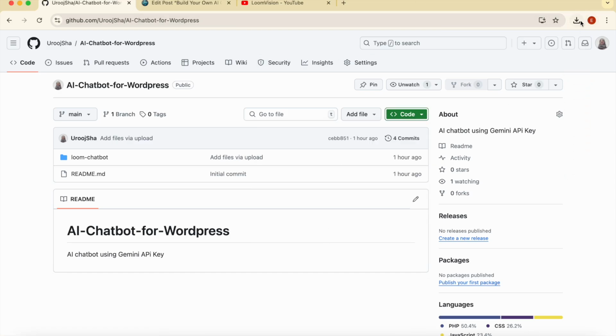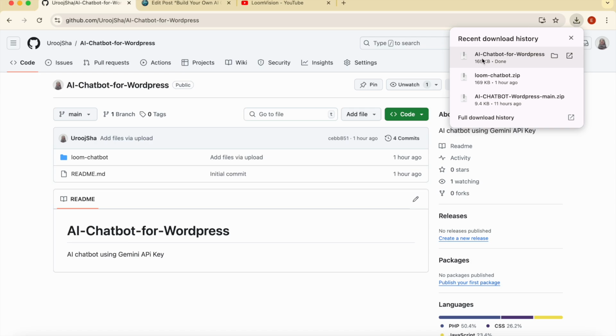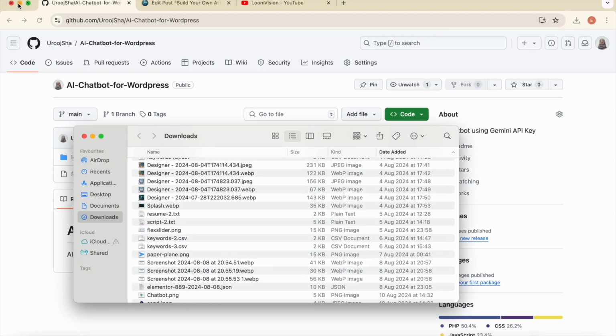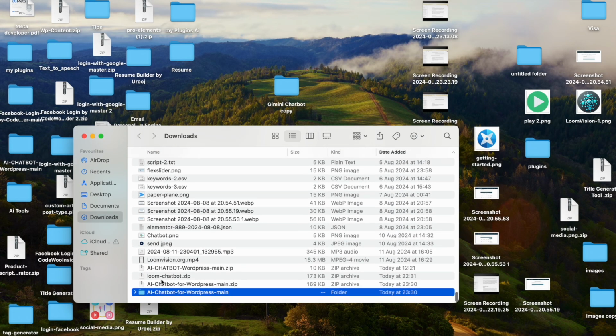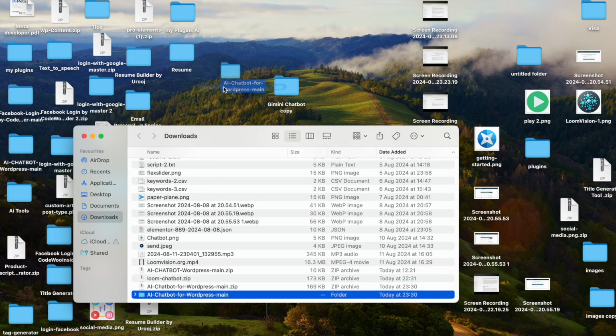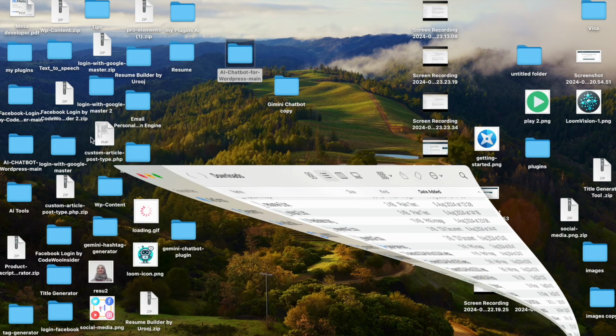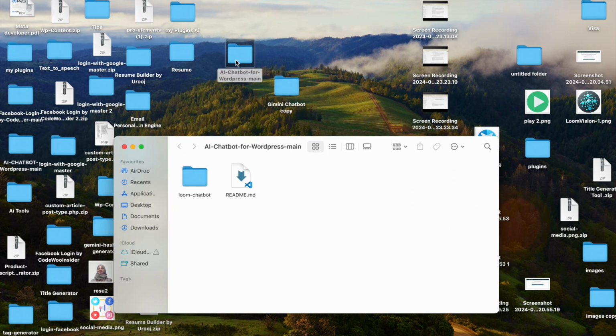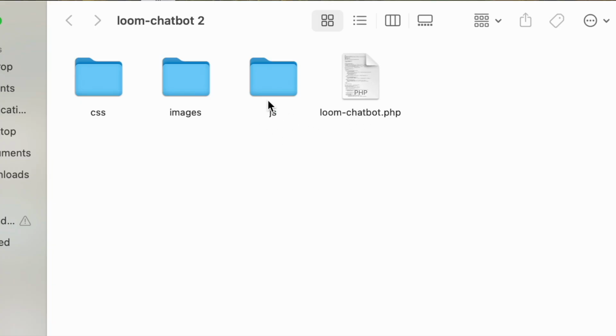Once you have downloaded the files, unzip them and open the folder. Here, you will see a main folder named Loom Chatbot. This is the main directory where everything is stored. Inside this folder, you will find the main PHP file, a CSS folder, a JavaScript folder, and images folder.